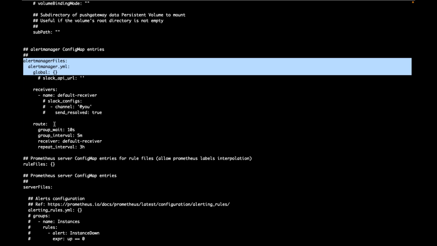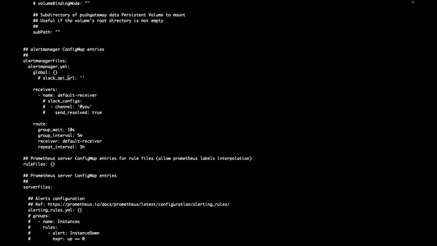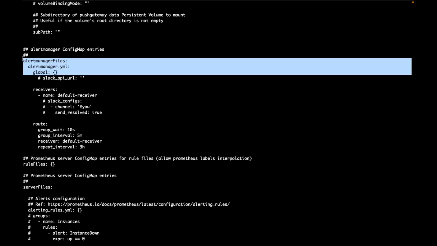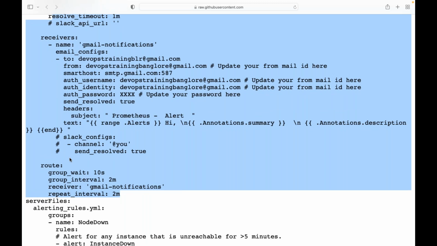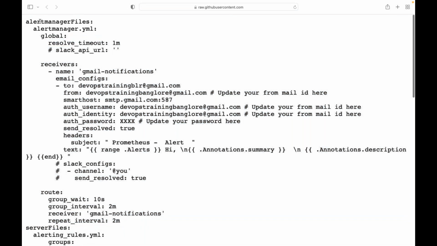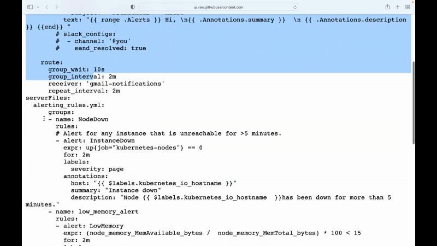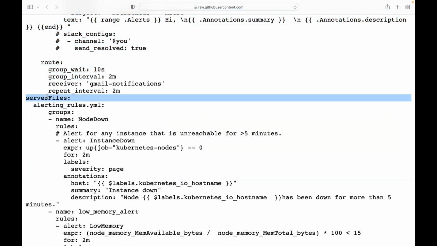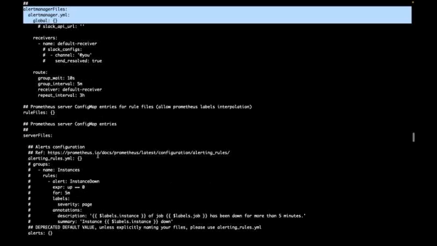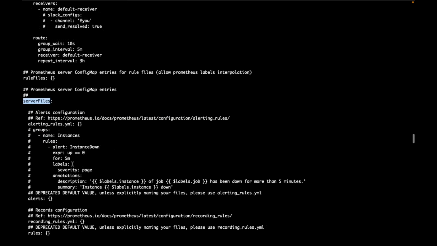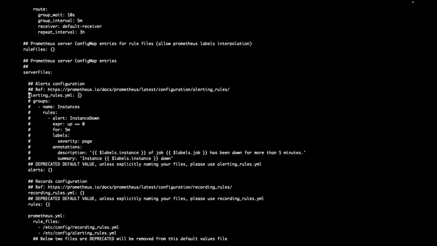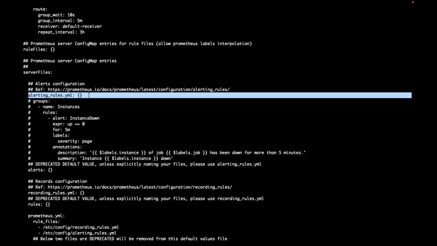So instead of taking this very lengthy file and modifying it, I am only modifying this piece of section, like this. I created one for your reference and I'm maintaining it in GitHub. I'm only taking that section, and also the server files. Server files are nothing but your Prometheus related server files. As of now, do you have any alert rules in the default values?